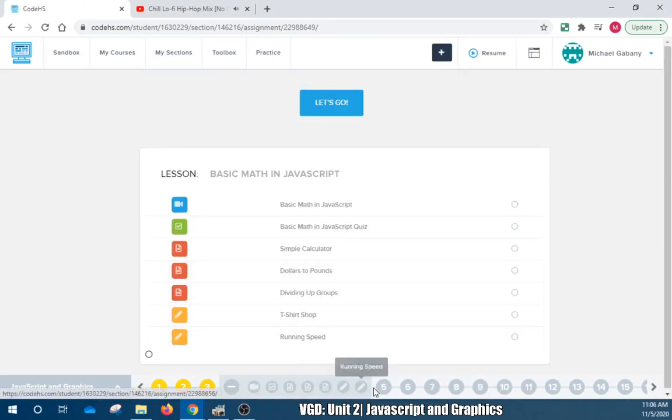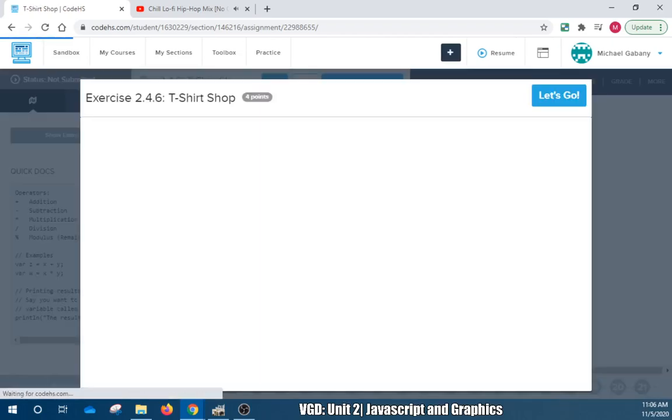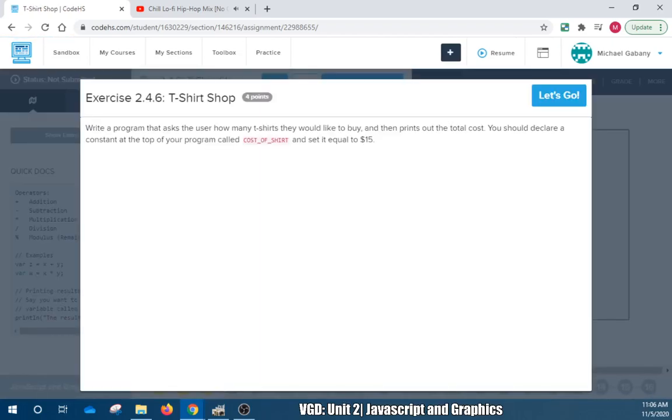All right, this one has 2 exercises. T-shirt shop. What does the T-shirt shop say for us? Write a program that asks how many T-shirts they would like to buy, then prints out the total cost. You should declare a constant at the top of your program called that. So we're going to copy that. Okay, so we're going to declare a constant, but it's technically a variable. It's an integer, right? So we're going to call it that and set it equal.